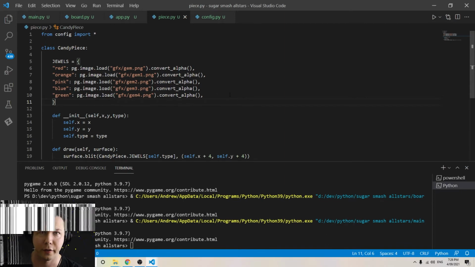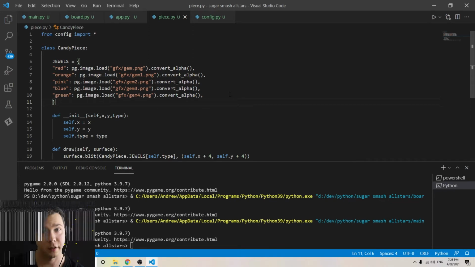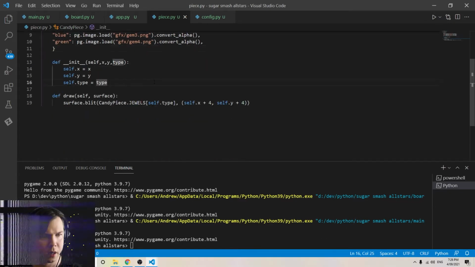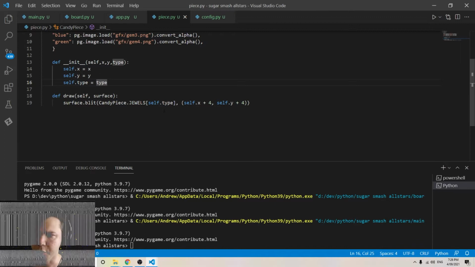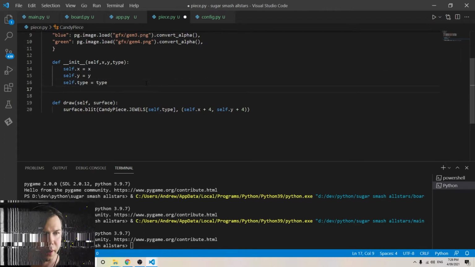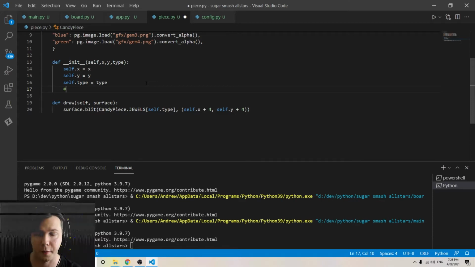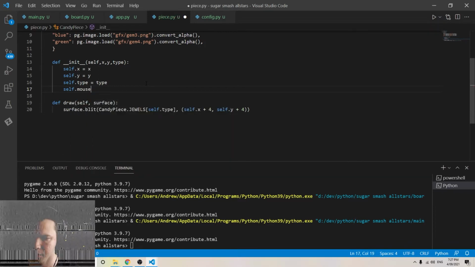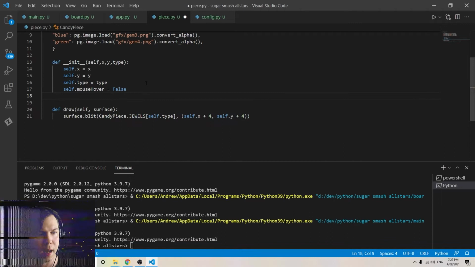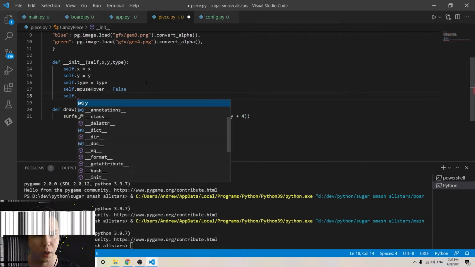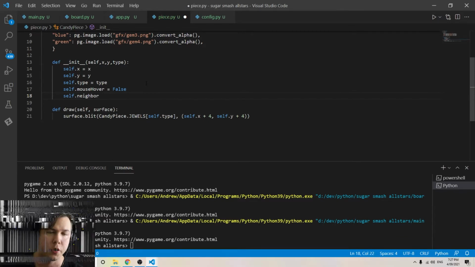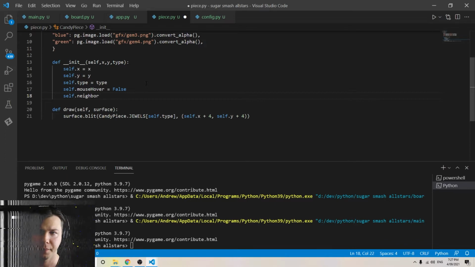So I'm going to design this starting from the basic component and going back to the large system. Starting with the piece, the candy piece. We're going to add a few more variables here. So first of all, we're going to track whether the mouse is hovering over the piece. And then we're going to track whether the piece is the neighbor of another piece, which is being clicked on.